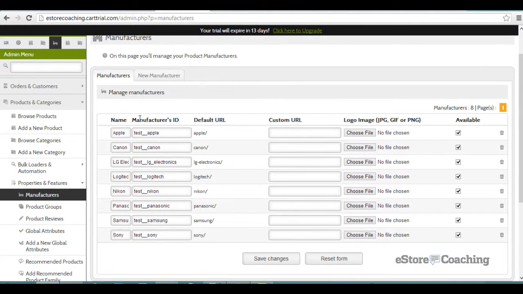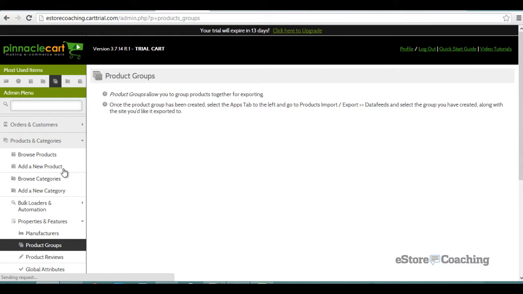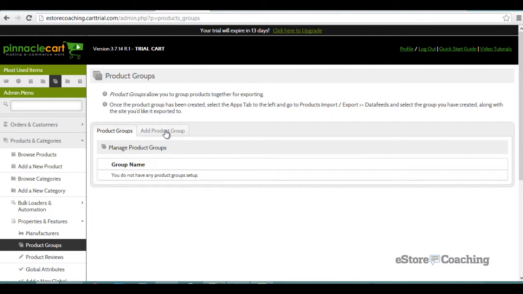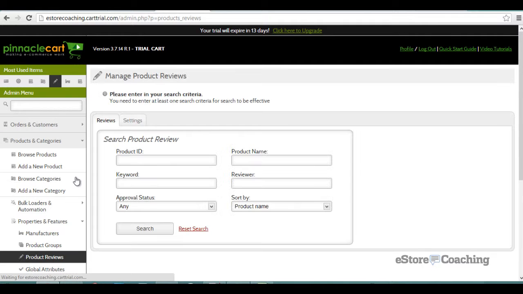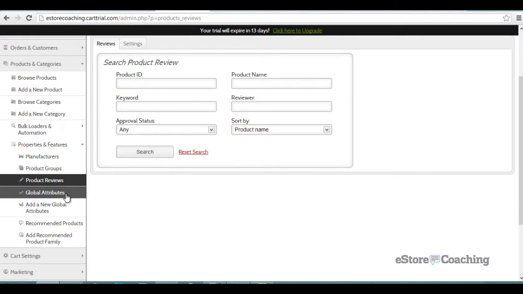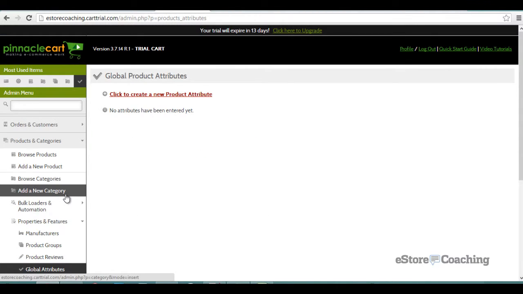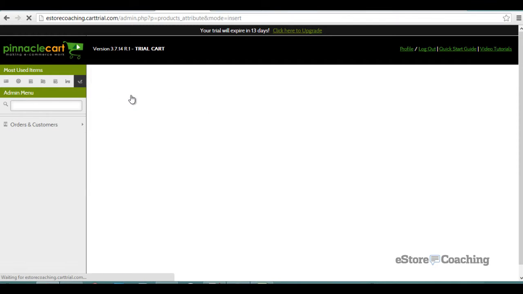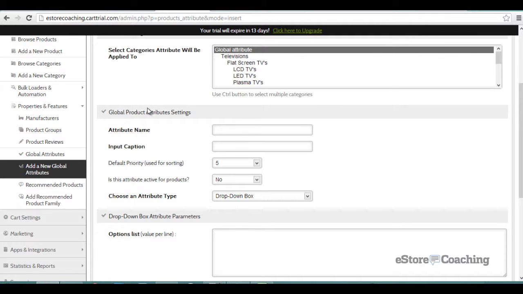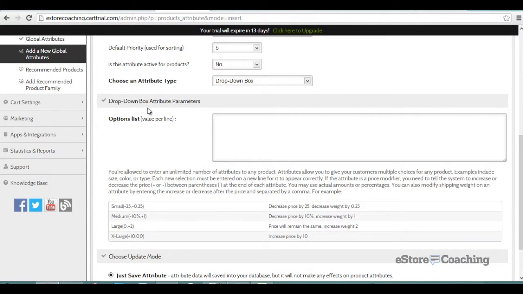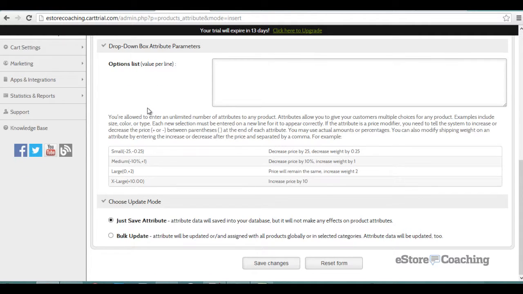Let's take a look at the manufacturers, product groups. Just gonna leave that alone. Product reviews, if you wanna check out any reviews that you have on any specific product. If you wanna create global product attributes, you can do that here as well. For example, for TVs, you can reference this global attribute for 17 inches, 20 inches, and 55 inches, for example.